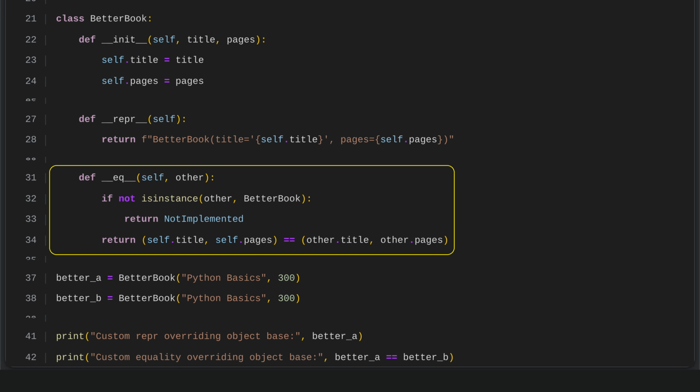This method explains how two BetterBook objects are checked for equality. It first verifies whether the other object is also a BetterBook. If not, it signals that the comparison is not supported. If the other object is a BetterBook, it compares their title and pages attributes. The method returns True when both of these attributes match and False otherwise.